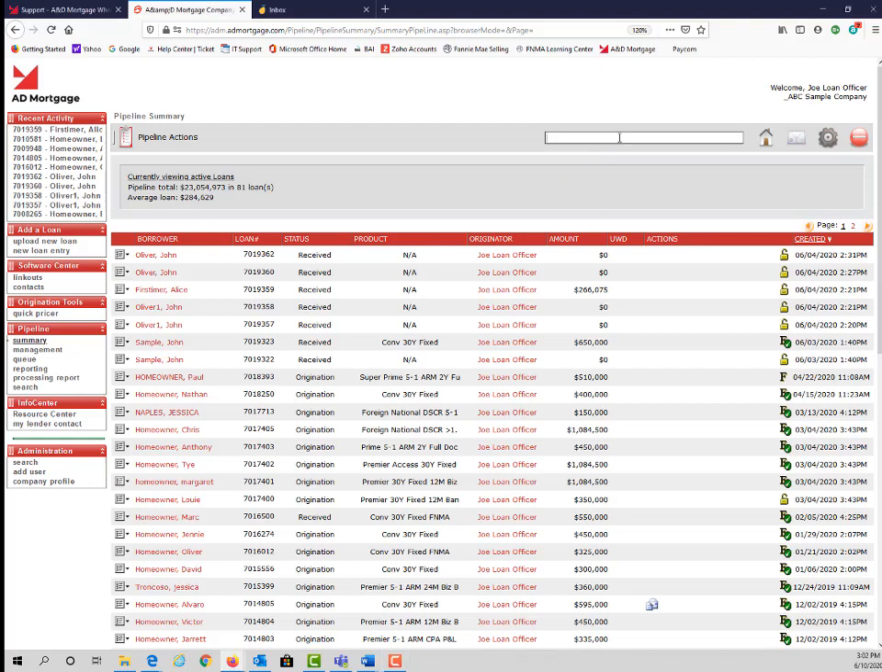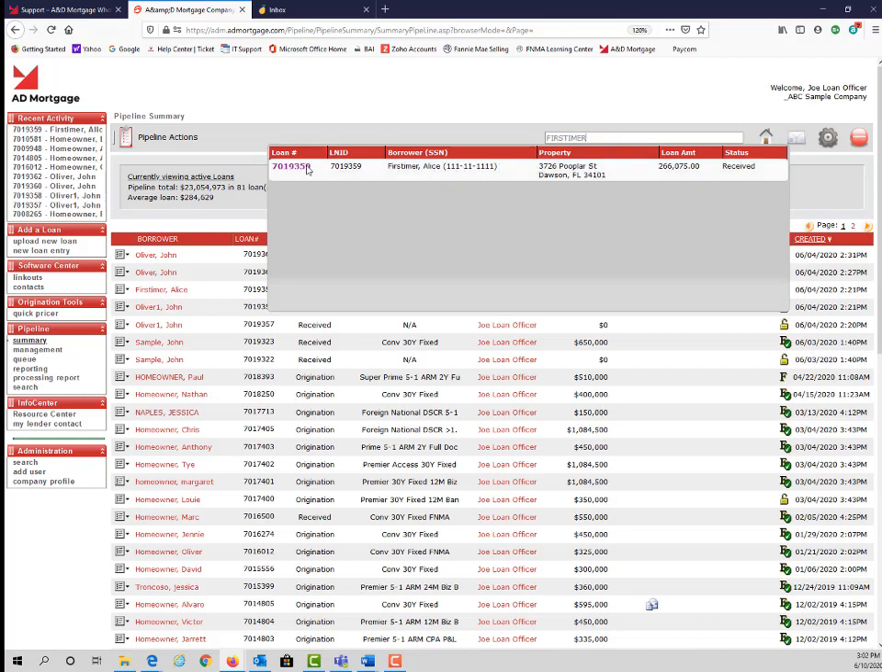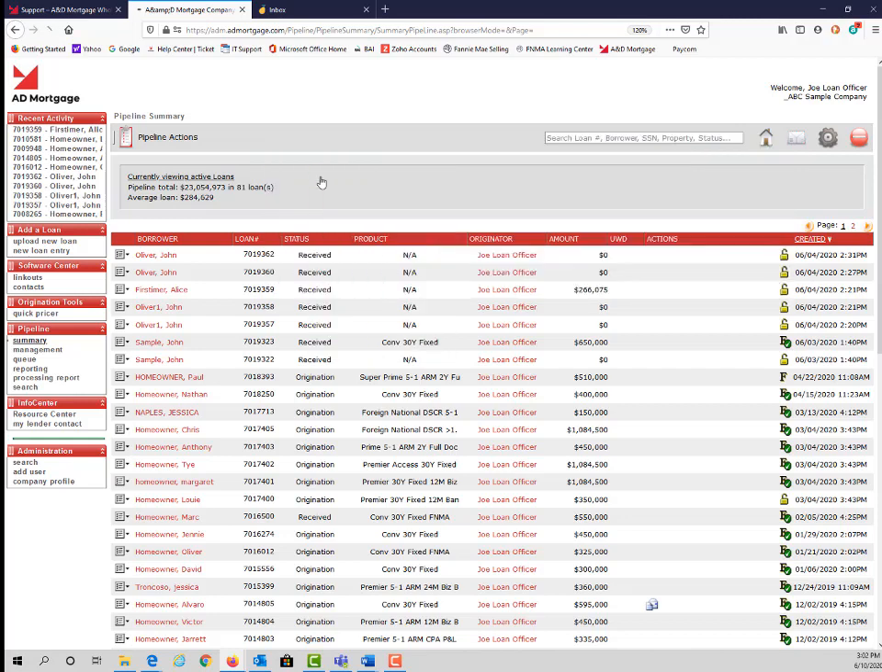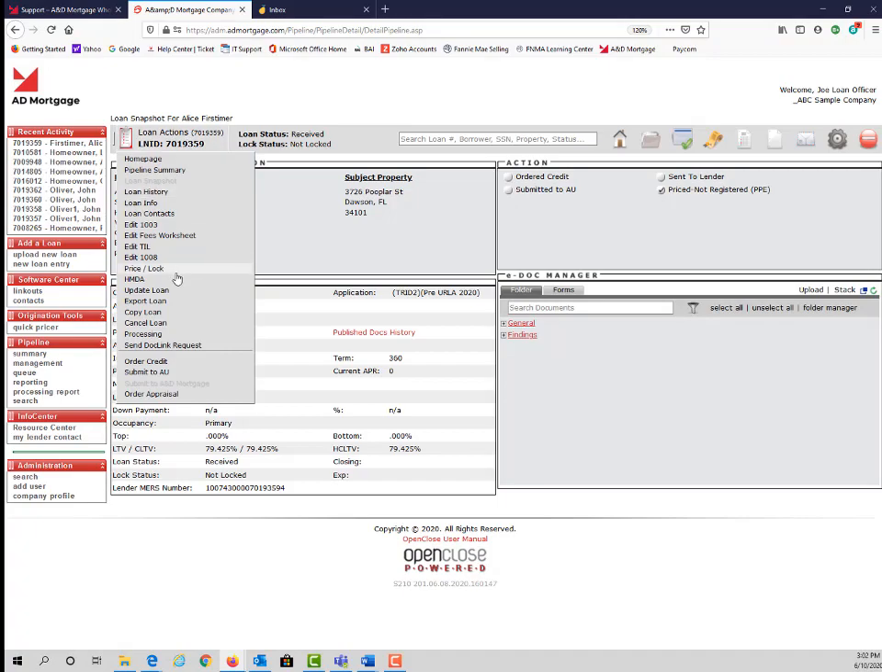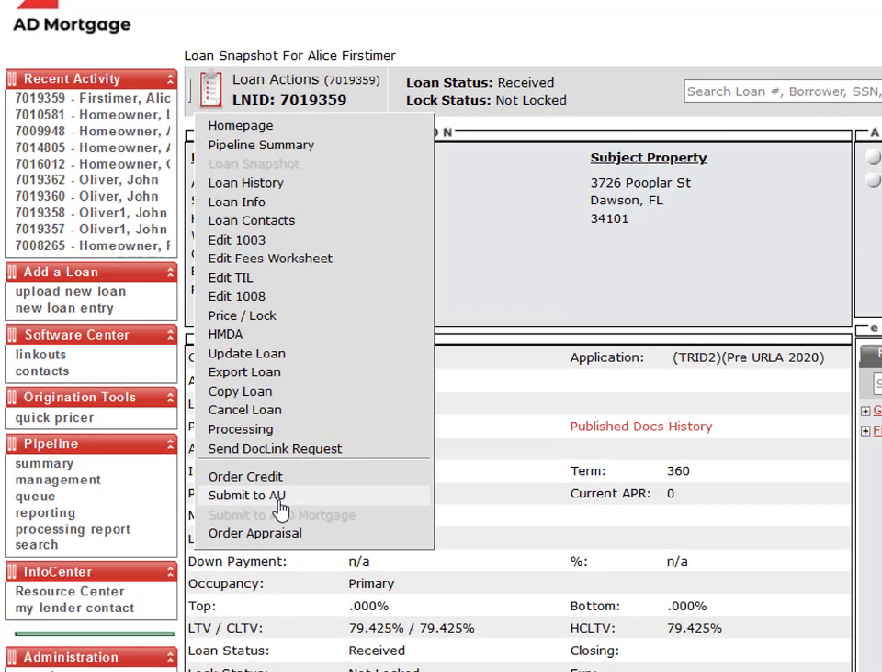From within our ADM system, search for and select your conforming loan for which you need to run DU. In this example, we are selecting the Loan Snapshot view. Once your loan has populated, click on the Loan Actions drop-down menu and scroll down until you see Submit to AU and then click on it.